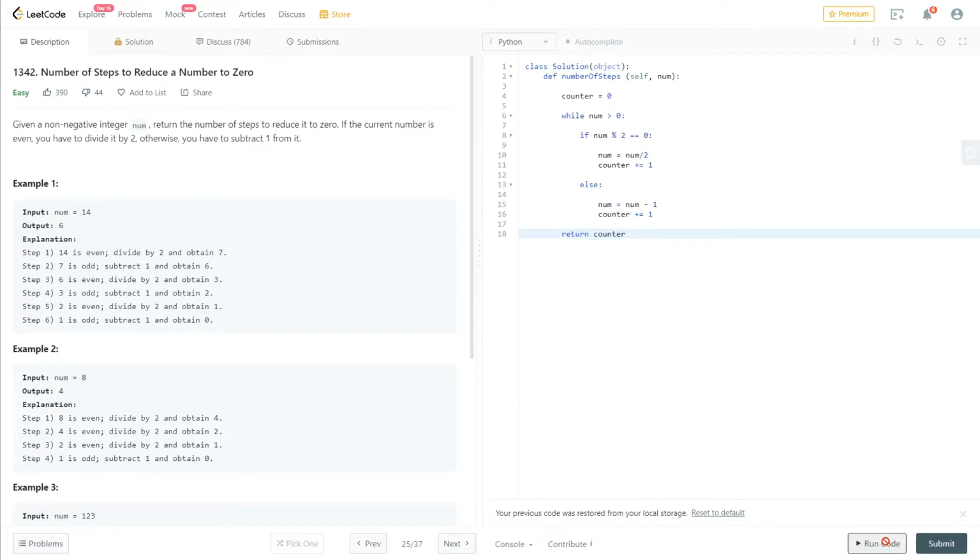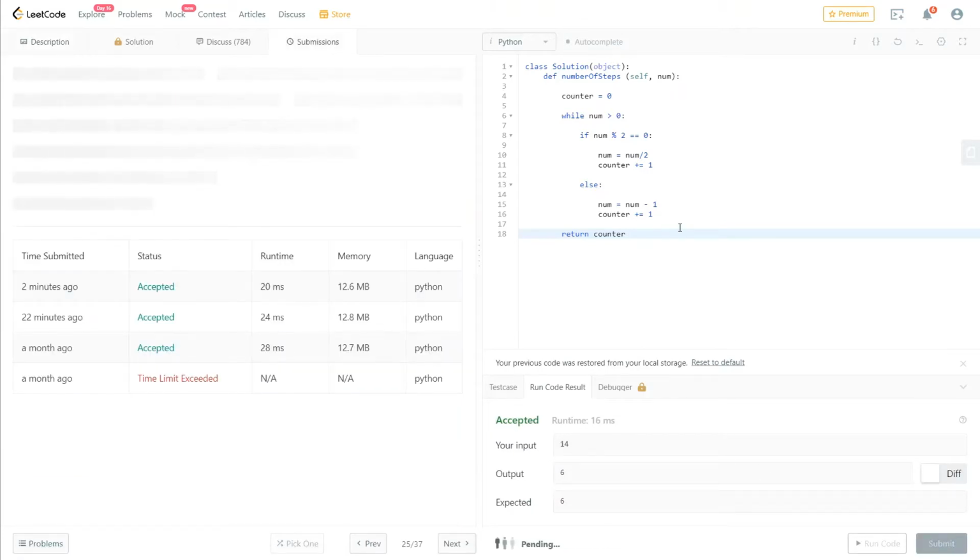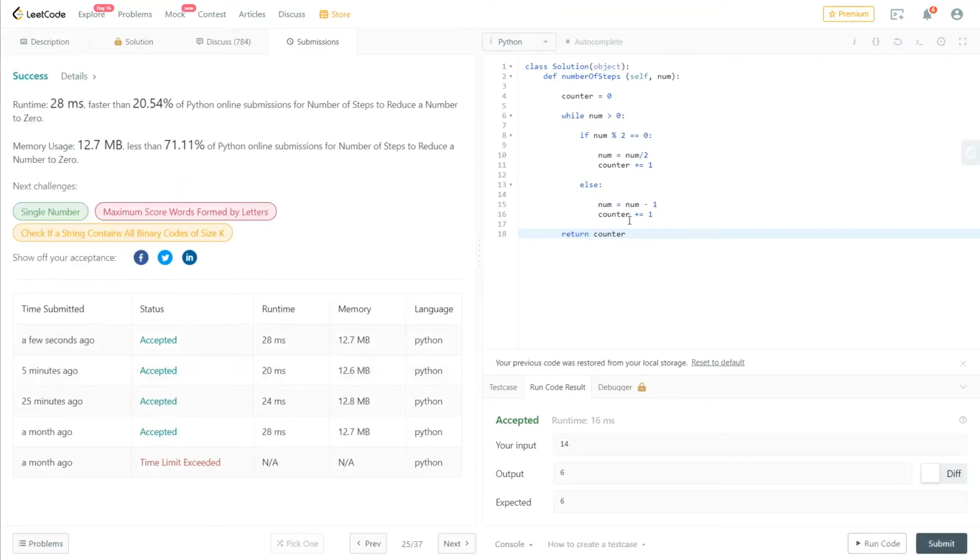So let's run the code. Here we go, accepted, and if we submit, here we go, success. Well, if you solved it differently, please comment below.